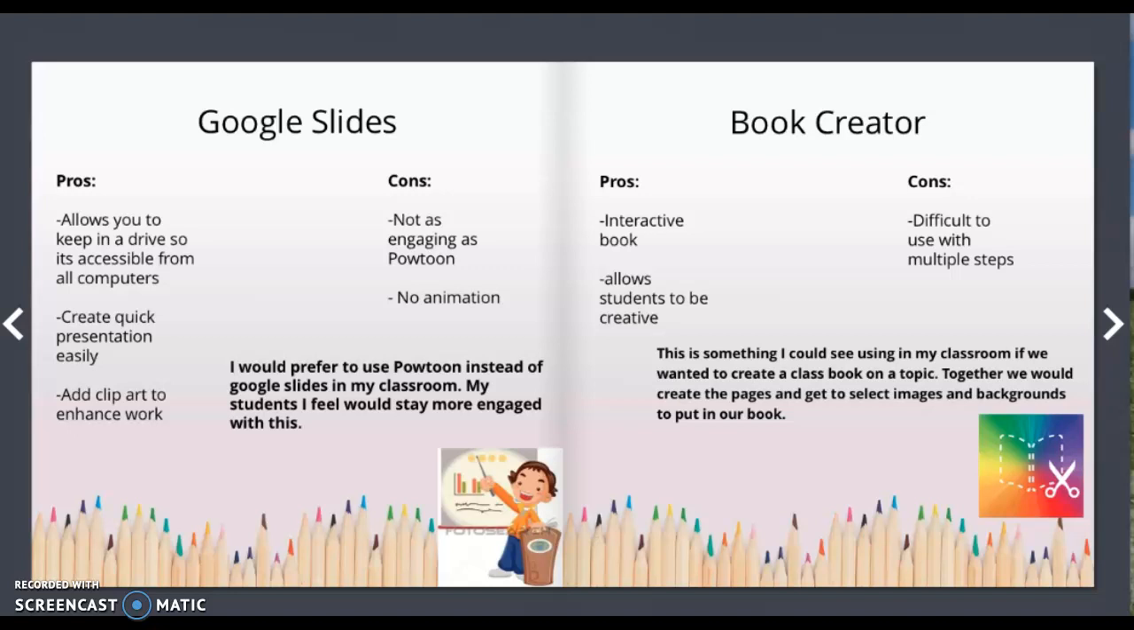This is something that for the older grades, students could create their own as a way, especially in high school and middle school, to present their work. In the younger grades, I think it's something you might need to work through together as a group.